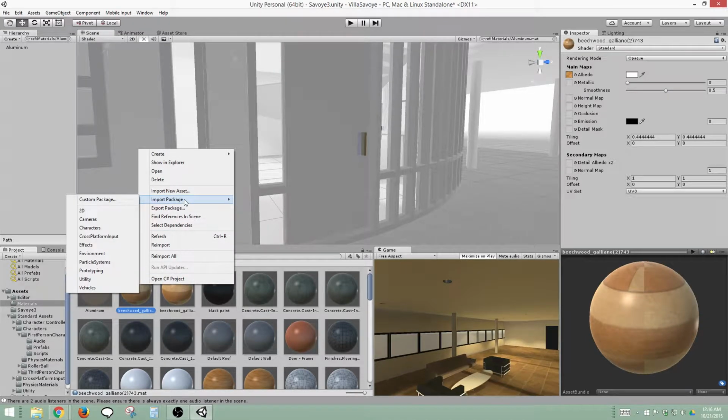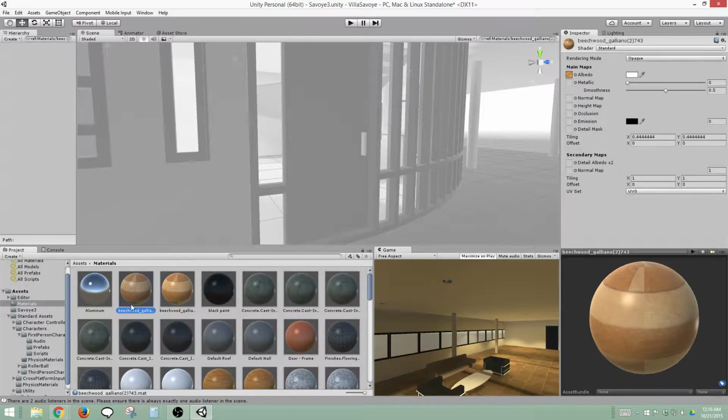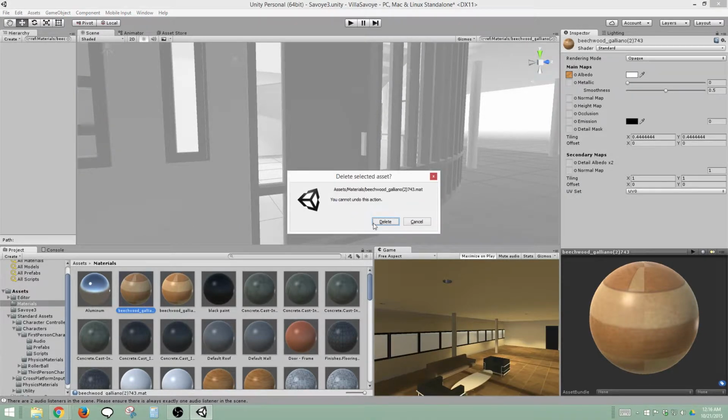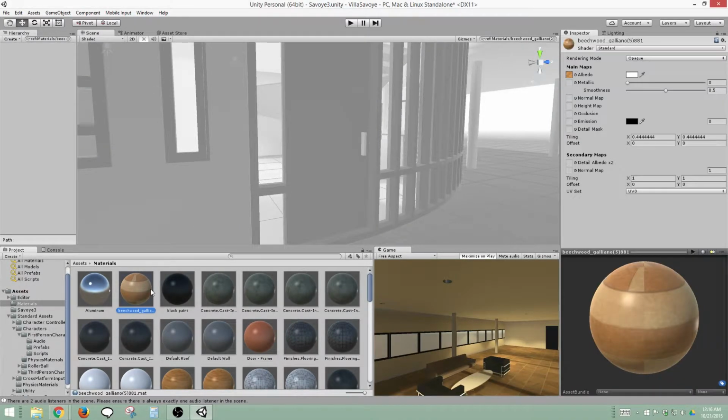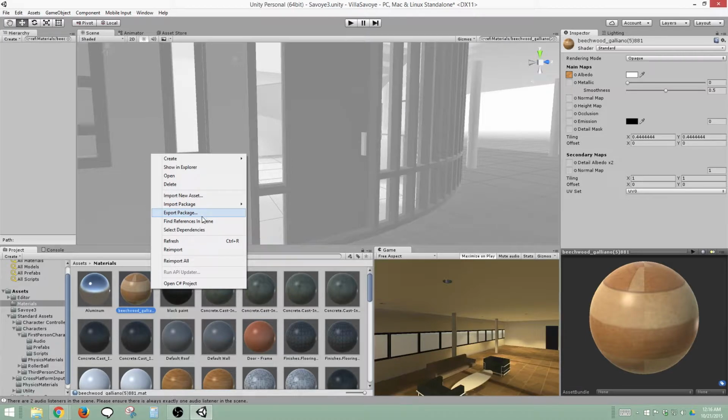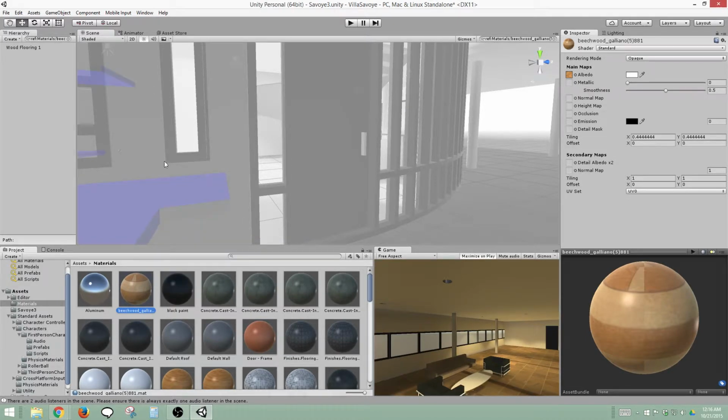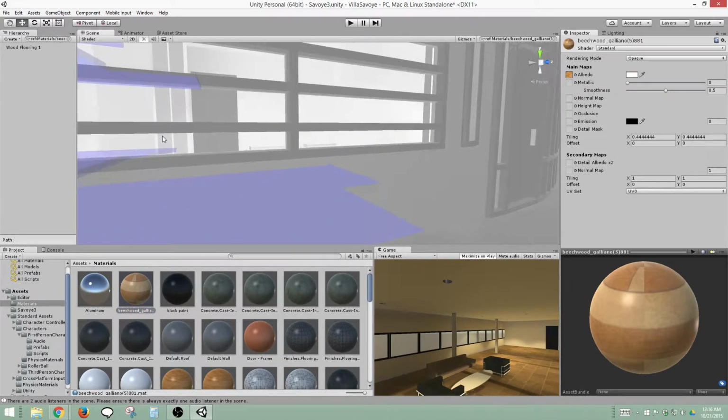Beechwood, what is it? I'm bad at foreign words. Hey, to each their own. So I'm going to find references in scene, make sure there's nothing that uses it, and delete that. Then I'm just going to continue on and fast forward myself running through these. So find references in scene. Looks like there's a couple of them that use it.